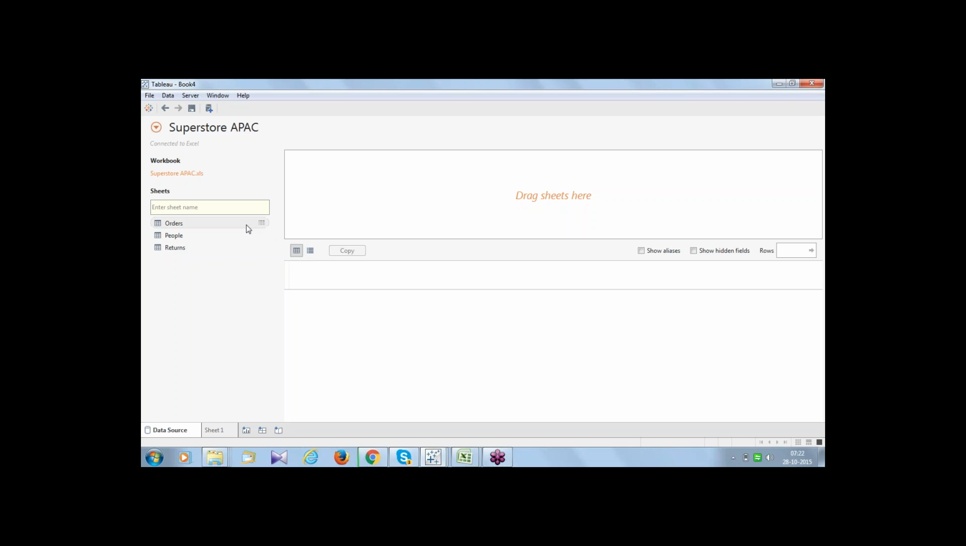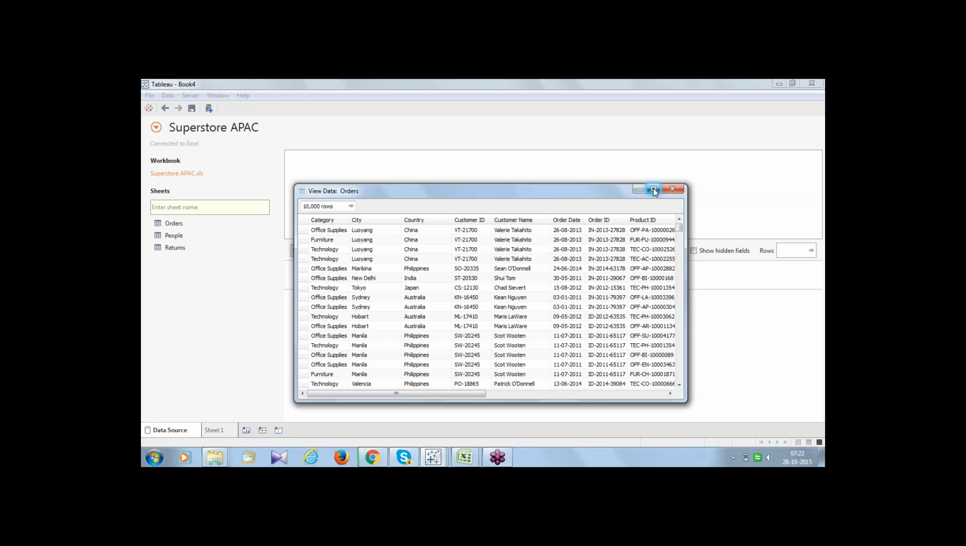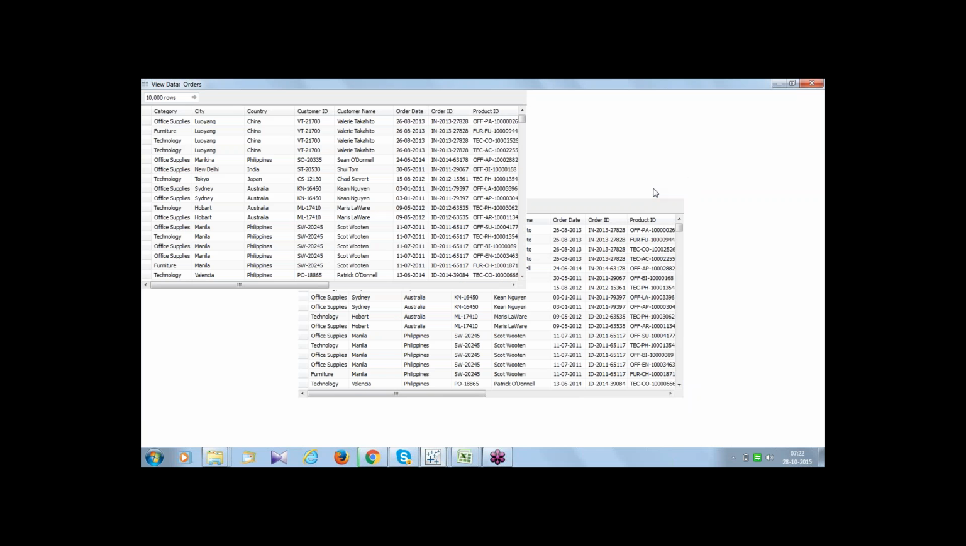Now, as I have told you, there are three tables in this worksheet in the Excel workbook. The first one is order. So, for example, I have to check what is there in the order table. So, what I will do over here, I will click on here, view data. Once you click on here, it will show you the sample data which is present in the order table. So, this is your sample data.